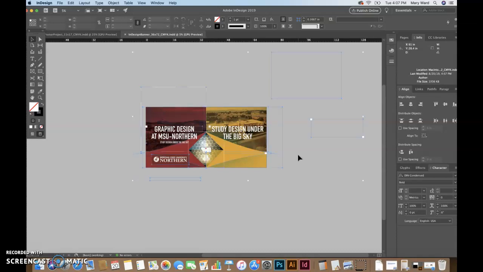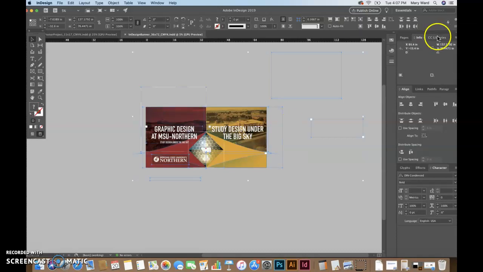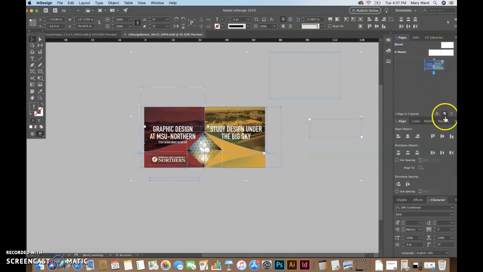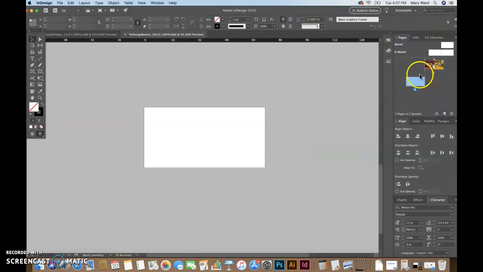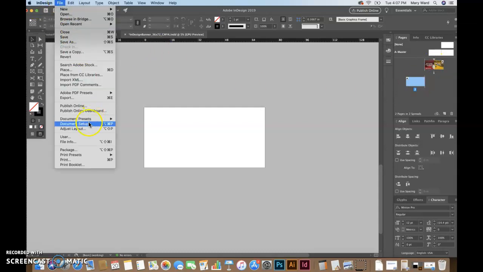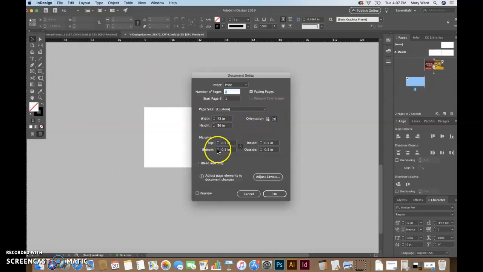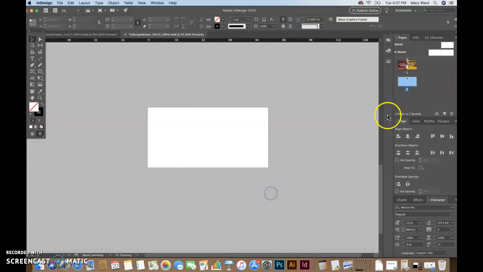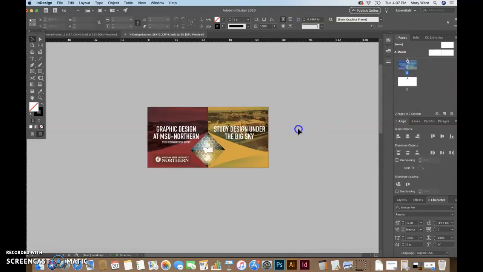Another thing we could try is to Command A, Command C, and then into the pages, we could add another page. See how these aren't stacked? We don't want that. So if we go into File, Document Setup, let's click Facing Pages off so that they're not facing, because that's actually more for like a book or magazine layout. With a banner, I like to have everything stacked.